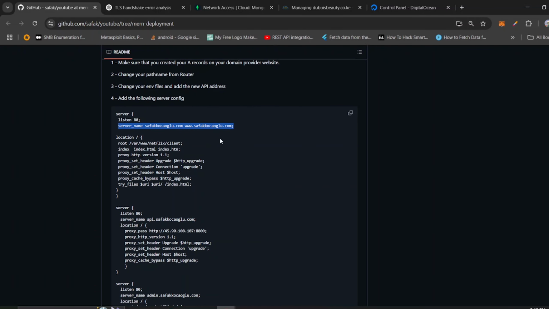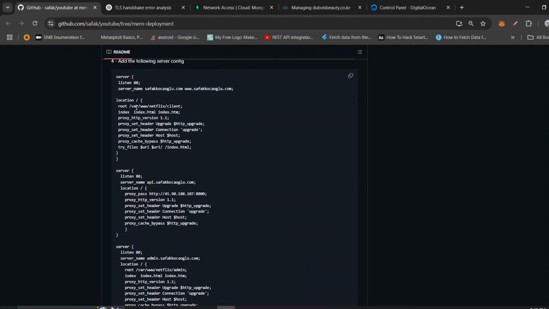First thing, we are going to have our server listening on port 80, and any connection that comes along port 80 will be directed to this domain here. We are going to change this domain to our domain, which is duboisbeauty.co.ke. After that, it will check this location, where www in our case is not Netflix here, it's just client, and then it will load our website or our web application.